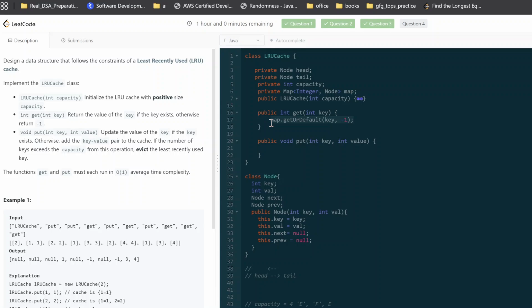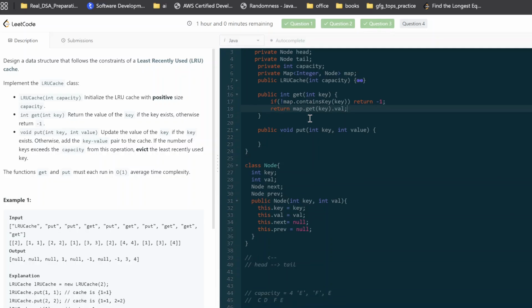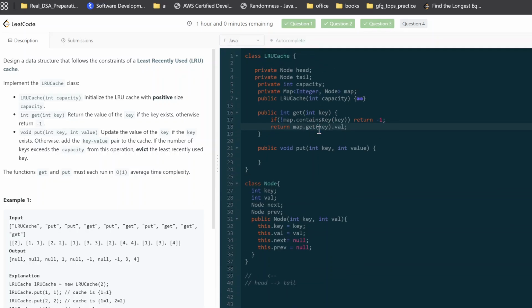This will not work, right? If map doesn't contain key, we're gonna return -1, right? Otherwise, what we're gonna return? We're gonna return map dot get key dot value. I hope this is clear. I just changed the value from integer to node, right? And yeah, I think this is it.